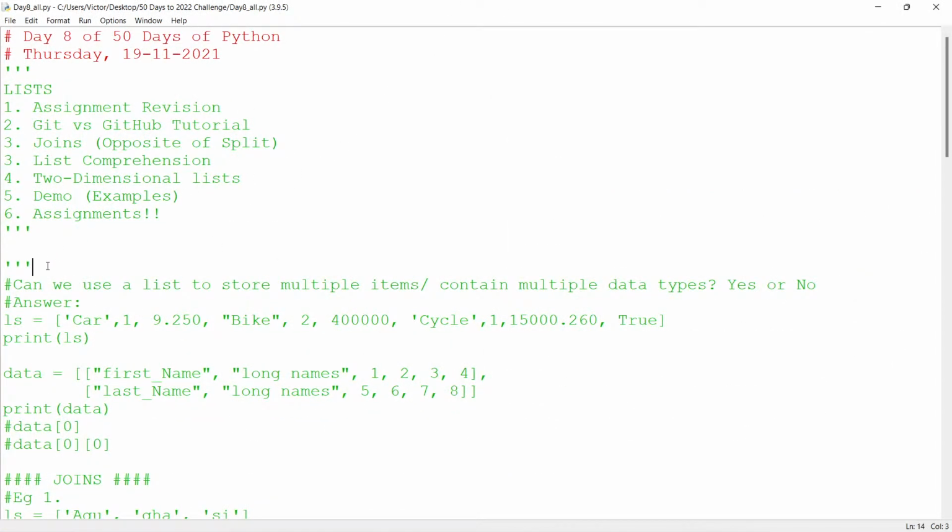Now, first thing, let's answer this question that was asked by our good friend. Can we use a list to store multiple items, or can a list actually contain multiple data types? Is it yes or no? Here is a list that contains, imagine, this is not practically possible, but let's say you want to say, I want to buy one car. This is car, only one car, which will cost me 9.25 lakhs.